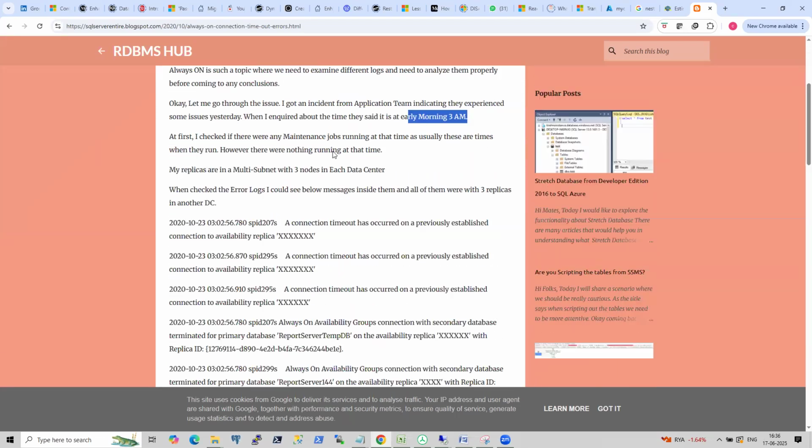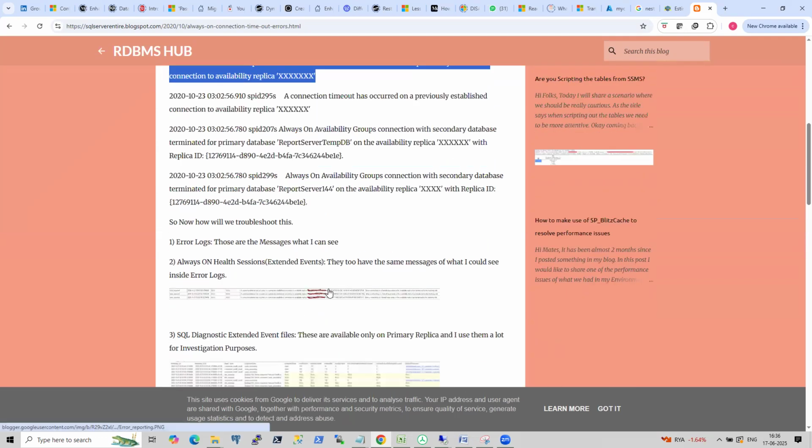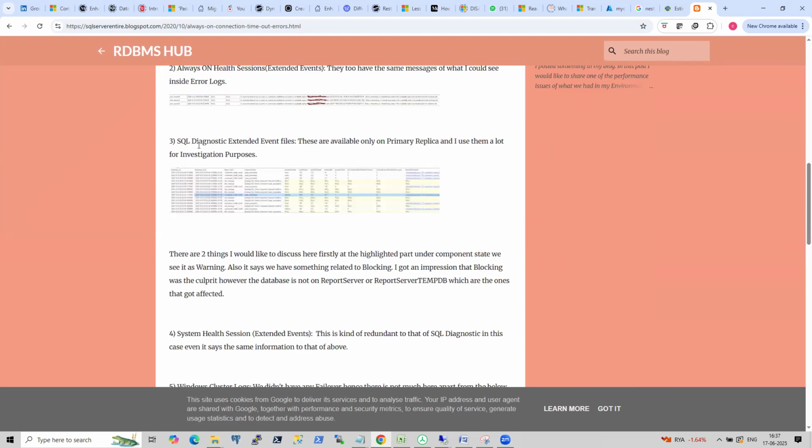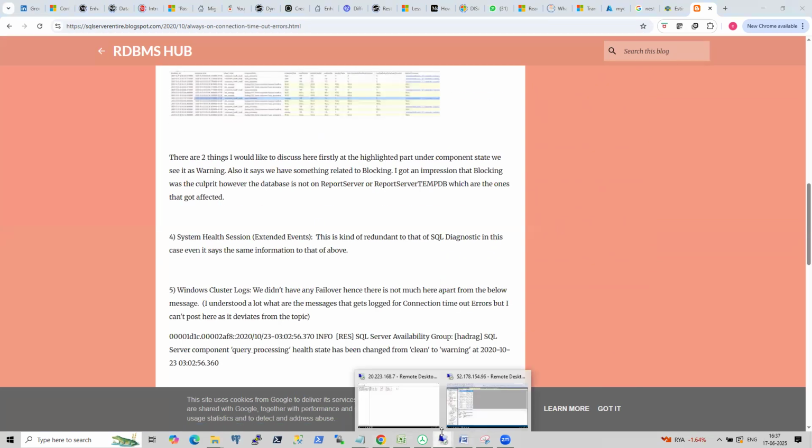Okay, so the same messages, connection timeout is what you see, and you lost the connectivity in extended events. I checked everything, error logs, always on health events. Even there is something called SQL diagnostic extended event files. Even I didn't find anything. System health checks, I did check. If you want, we can check that part also.